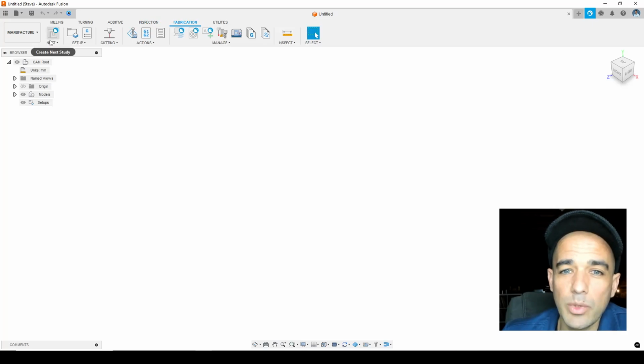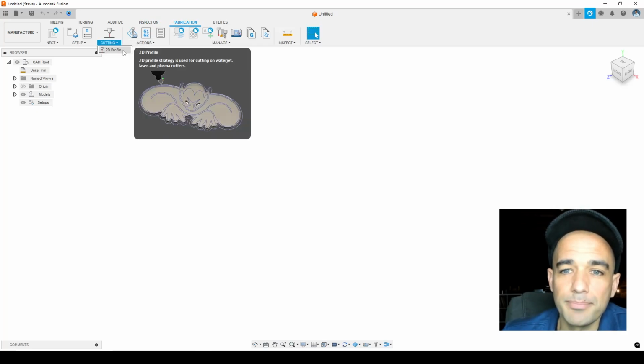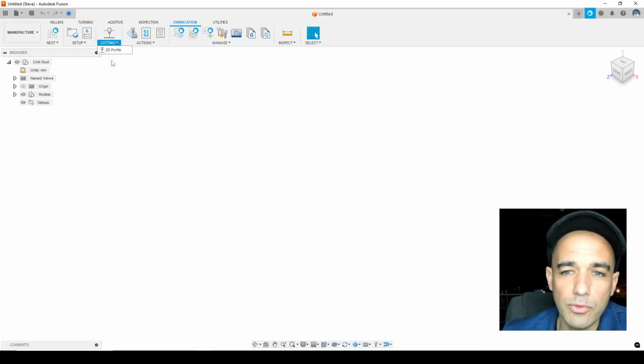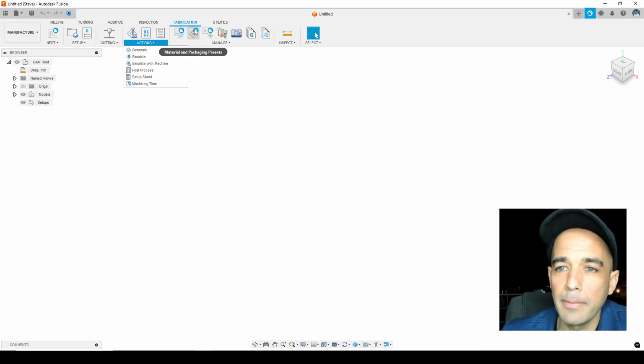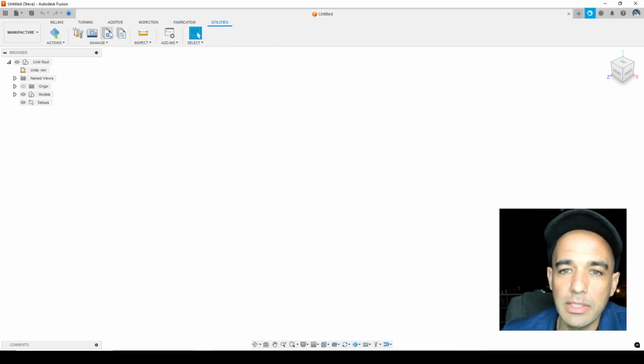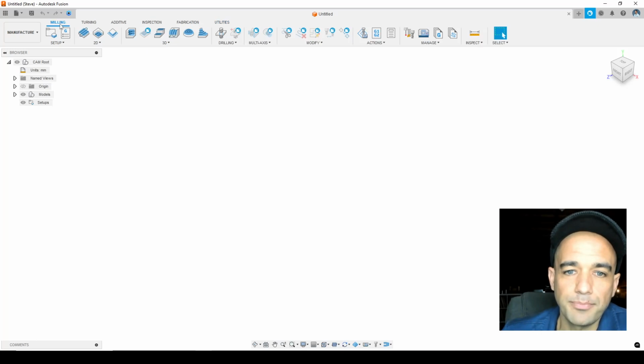Fabrication is where you'll do things like set up for 2D profiles for cutting in laser cutters or water jet cutters or things like that. And then utilities is where kind of you manage your tool libraries and machine libraries, all those kinds of things. So we're going to start in the milling section.